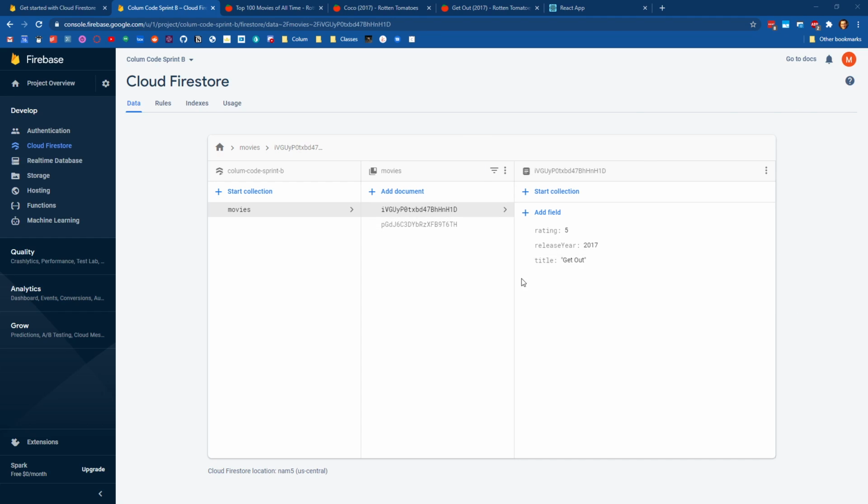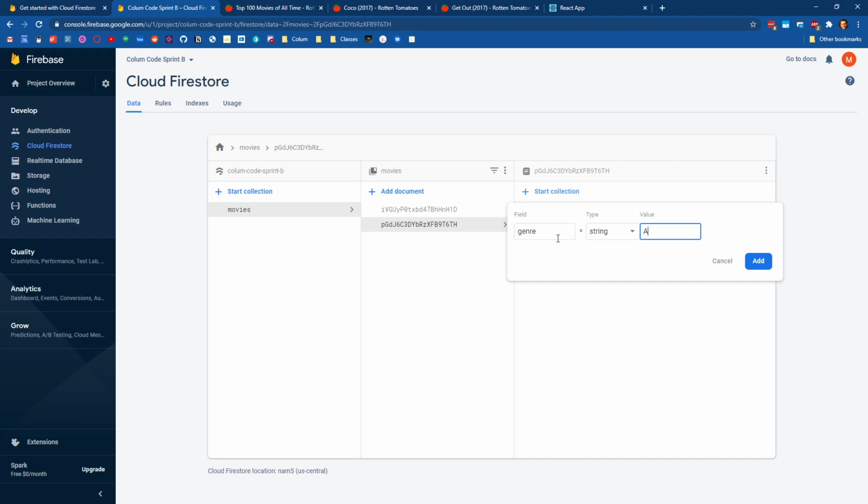You can, inside of this interface, change aspects of the data. So if you came back and you're like, well, no, it wasn't a 4, it was a 3, and save it, you've now just edited that document inside of your database. Let me change it back to a 4. You can also add fields to specific documents. So here I could maybe add a genre field, and this is animated.